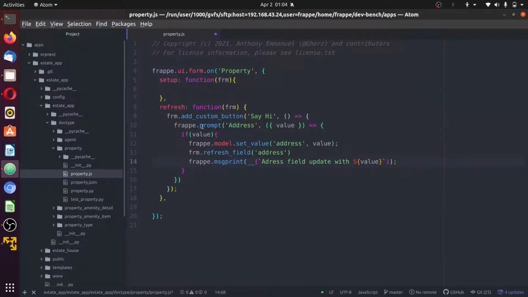Okay, what did I do here? Frappe.prompt. We want to get address and whatsoever we get, we'll check if there's a value in it. If there's a value, you change the field with frappe.model.set_value. The field you want to change is address. We add in the new address we just set and refresh that field so it should show on the screen. Then print this message to the screen. I'll save this and reload.